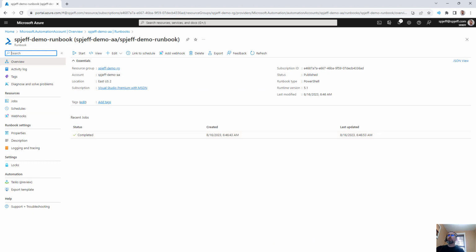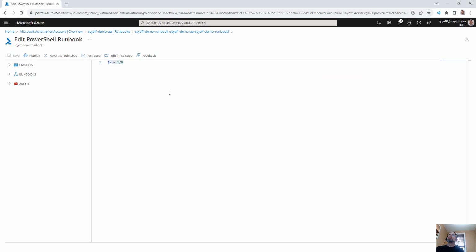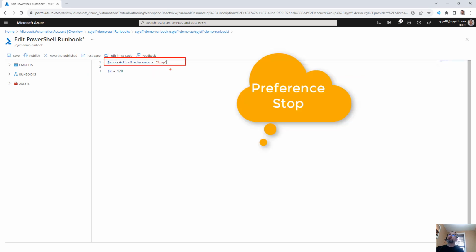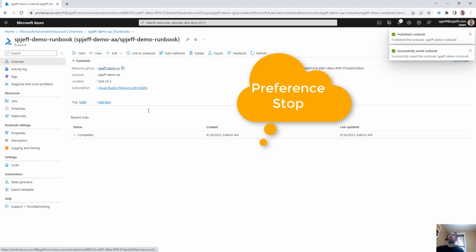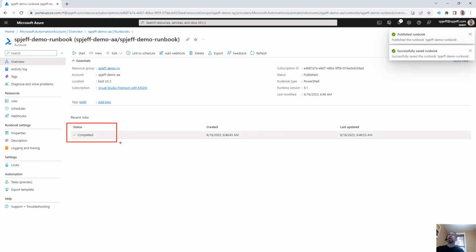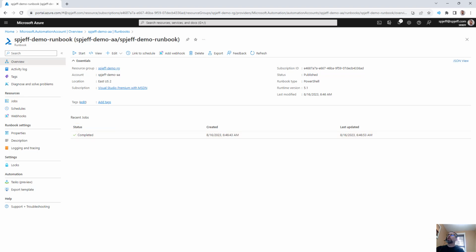Now, the one thing we want to change in our code is an error action preference to stop. We need the error action preference stop as a way of raising the error up one level to the runbook status overall. So let's go in here, and we're going to set one more line of code, error action preference stop. With that one change, we're now going to raise the error up so that the runbook itself will not report completed, but rather failed. So it's publishing right now.